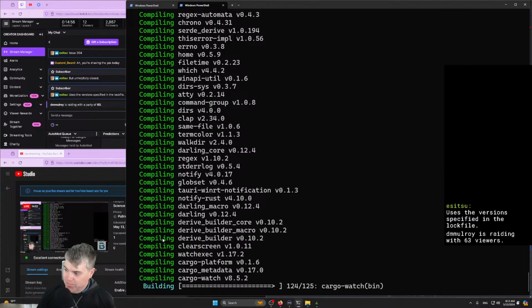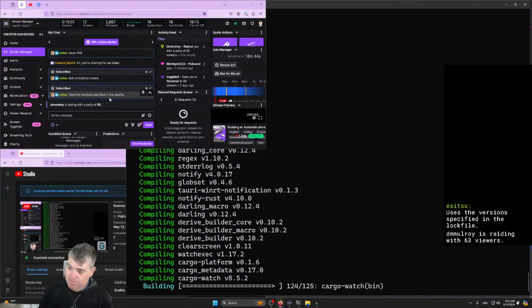Use the version specified in... Oh, the lock file. Interesting. Okay, that's good to know.